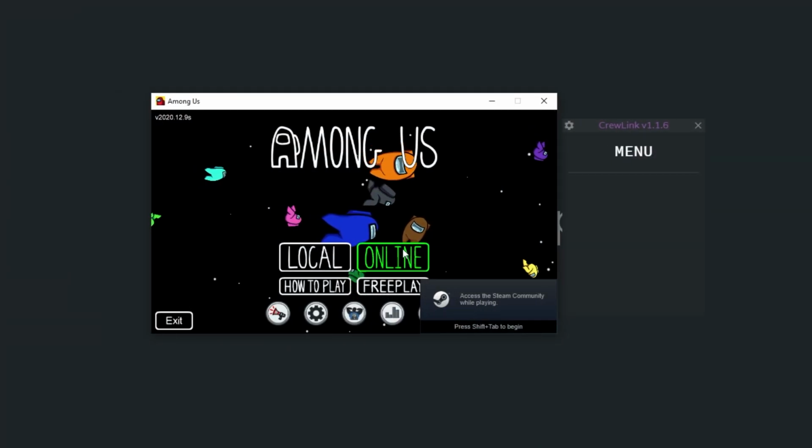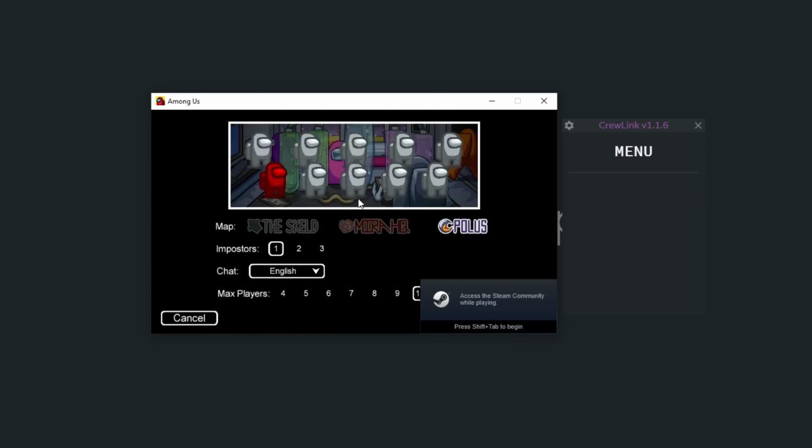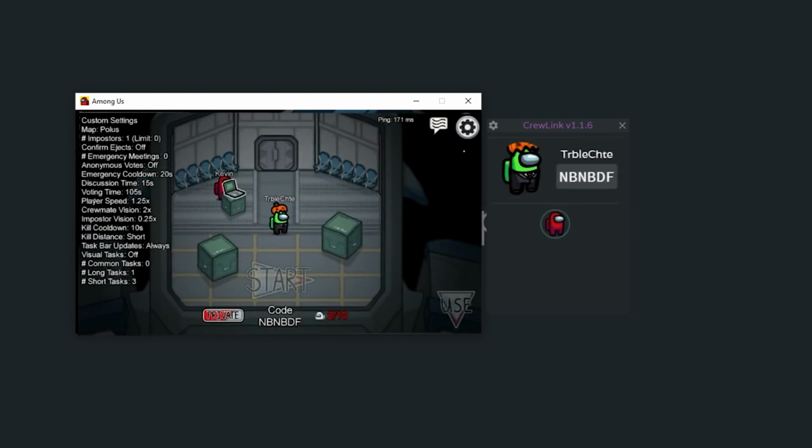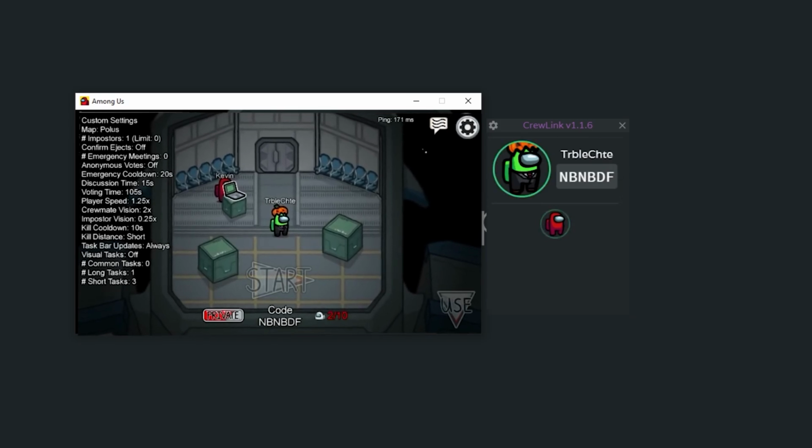Then I'll simply head across to online and I'll create a public lobby. After clicking confirm, you should see that the game is working as you'd expect. And as soon as you're talking, your profile should light up inside of CrewLink. If another player joins the server, whenever they speak, you'll hear them as well.